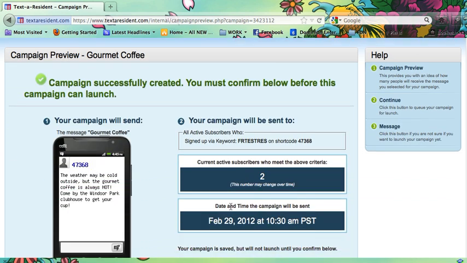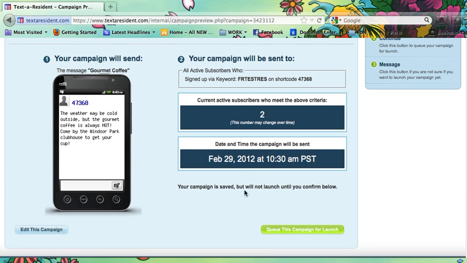The last screen you're going to come to will sum up your text campaign for this message. You'll get one final preview. Number 2 will show that your campaign will be sent to FR Test Res. We have 2 people that are currently subscribed, but we hope that you'll have a ton more than that. And it shows the date and time that your message will be sent. Your campaign will not launch unless you hit this green button to queue the campaign for launch. If you think you've made a mistake, you can always go back a step by hitting this Edit Campaign button on the left-hand side. I like what I see and I'm ready to queue this campaign for launch.